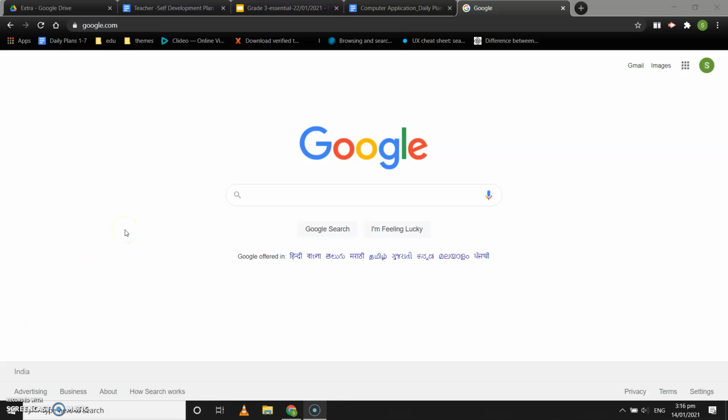Hello students, today we are going to learn how to download an image from Google and save it on your desktop. So let's open the Google homepage. I have already opened the Google homepage. How to open it? In the address bar type www.google.com.